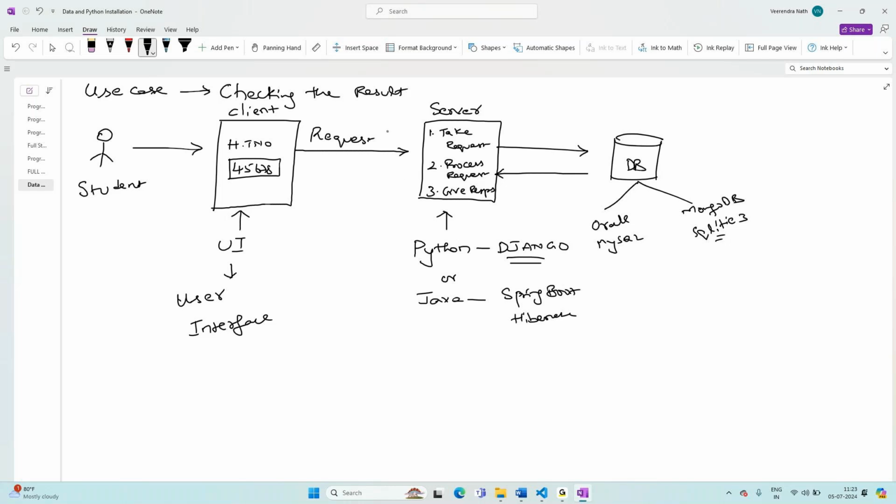So for now, the server is taking the request. The server has to process the request. Processing the request means what? The entire data will be in the database, so it has to fetch the data from the database. Processing means going to the database, connecting with the database, and fetching the data of this particular hall ticket number. Fetch the data, give back the response.